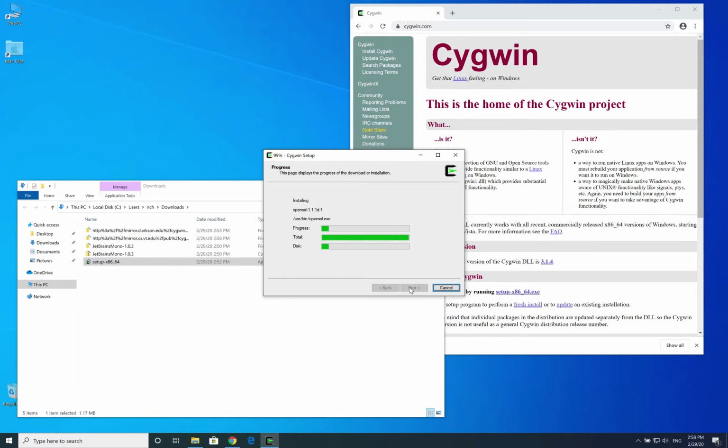Now it's getting close to finishing the download. Download's finished. Now it's going to begin the install process. And when it's done, it gives you an option to create an icon on the desktop, add it to the Start menu. I'm going to go with both of those. And just click the Finish button.